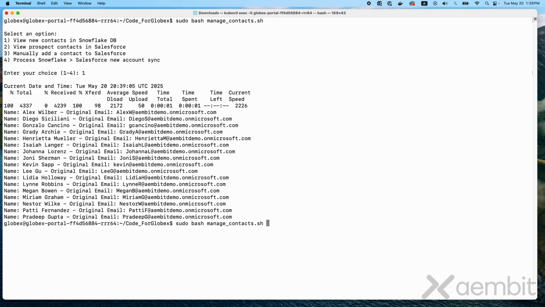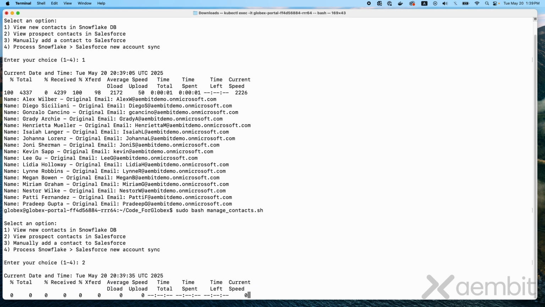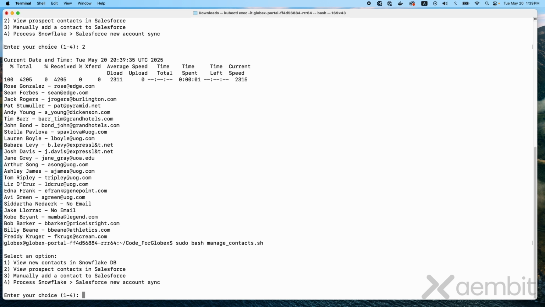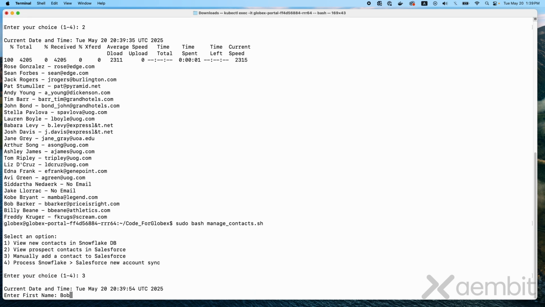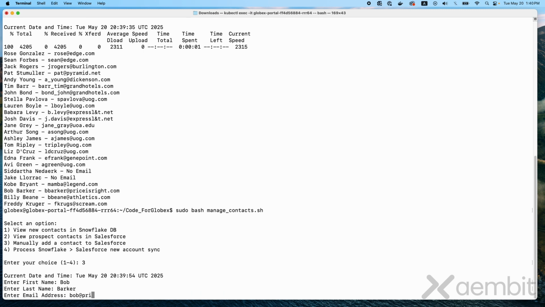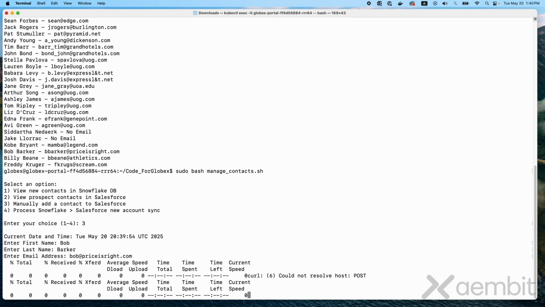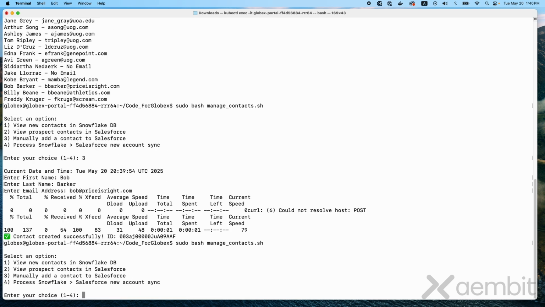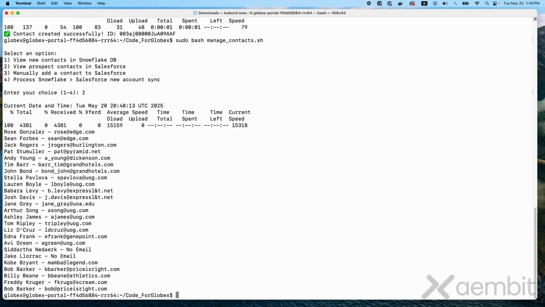Now let's look at what's in Salesforce. Here in Salesforce, you'll see that there are contact information with various email addresses. And again, if I want to add one manually, I can. Let's just say Bob Barker at bob@pricesright.com. And you can see contact was created successfully. If I go ahead and run, view the prospects, you can see that Bob was added right at the bottom.